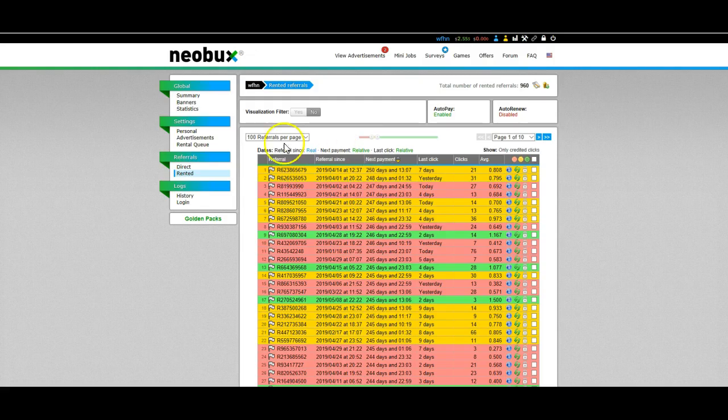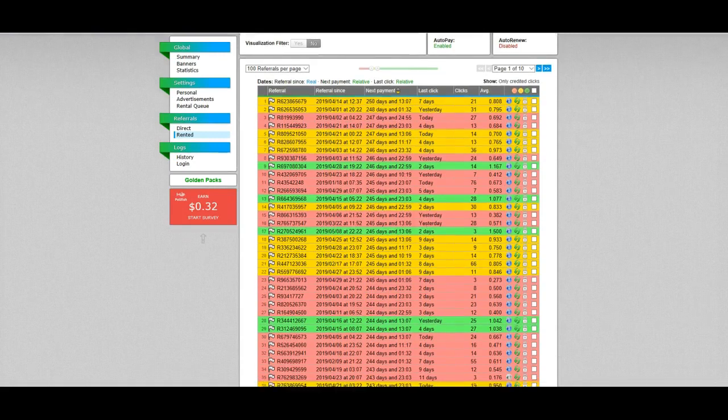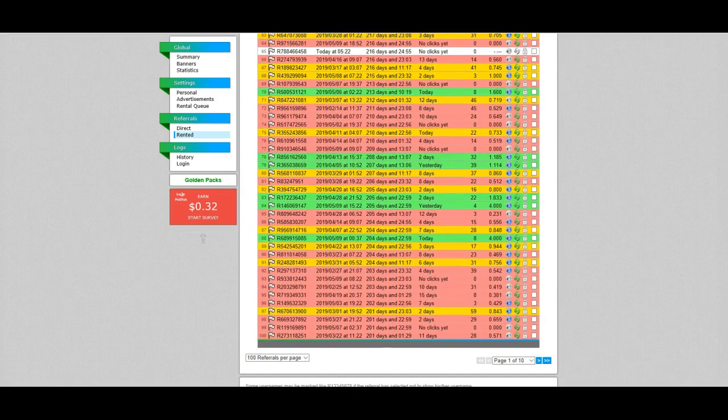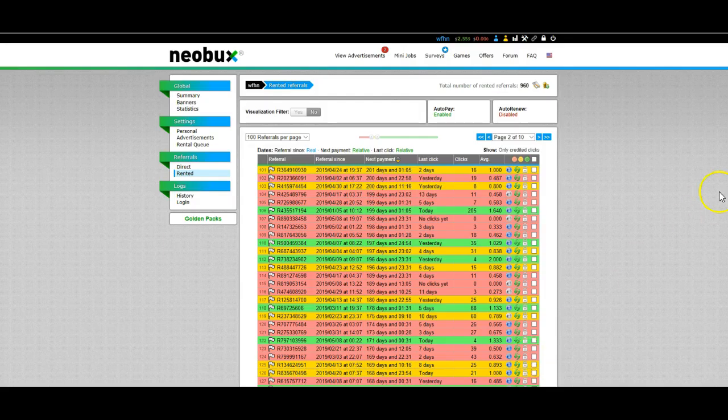So I've just gone onto my rented referrals list, and I've clicked on next payment to organize them in the right order. First of all, you can see that all the ones that I have extended for the longest time come up, and the first 100 are all over 200 days. Let's look at the next 100.